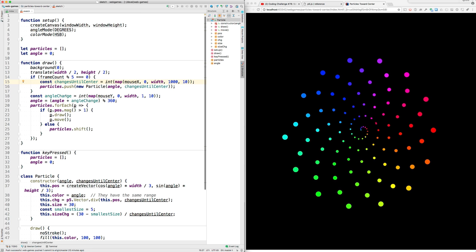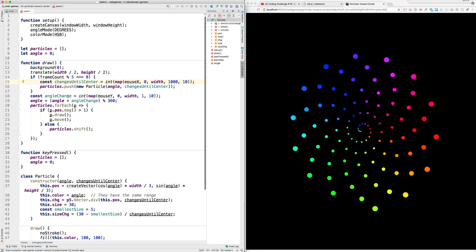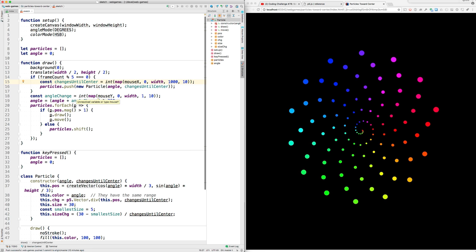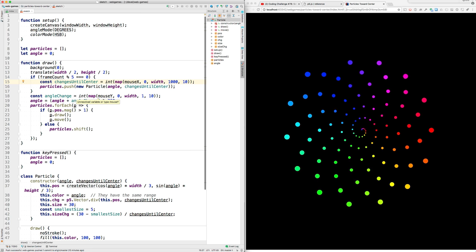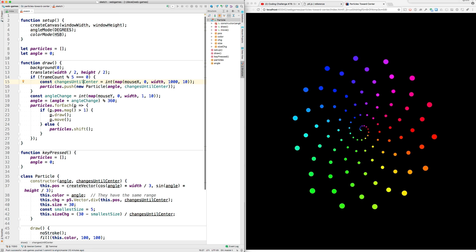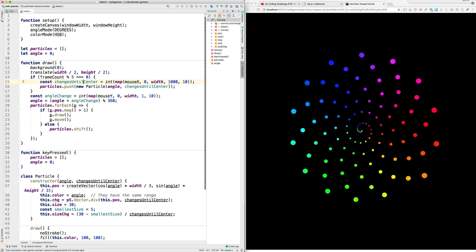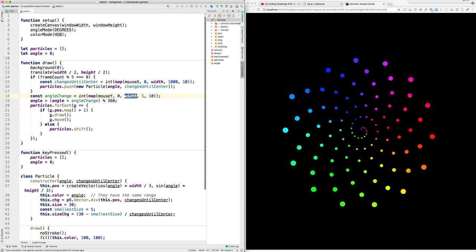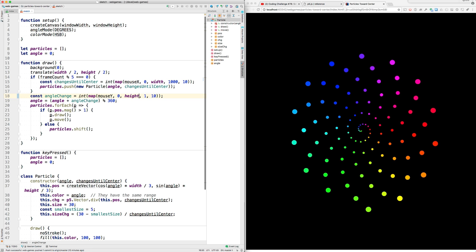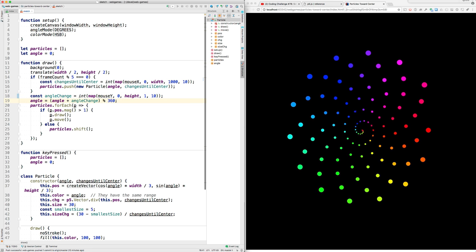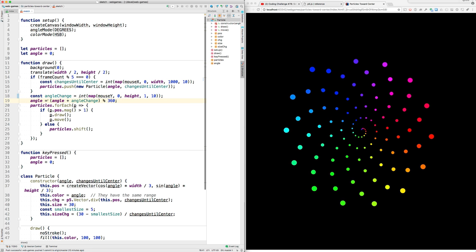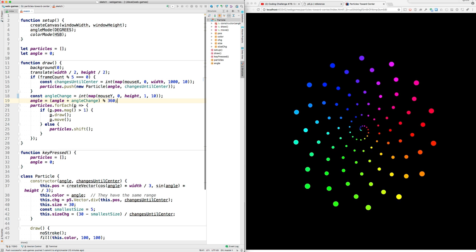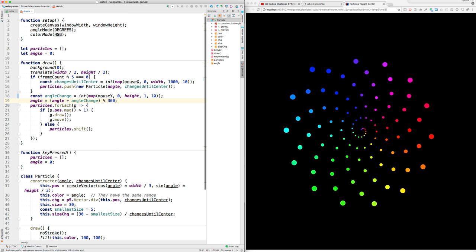And then to compute the angle change, we look at the mouse Y. Oh, you know what? This should be height. Okay. Then we add that angle change to the angle, and we use the modulo operator, and we go modulo 360.